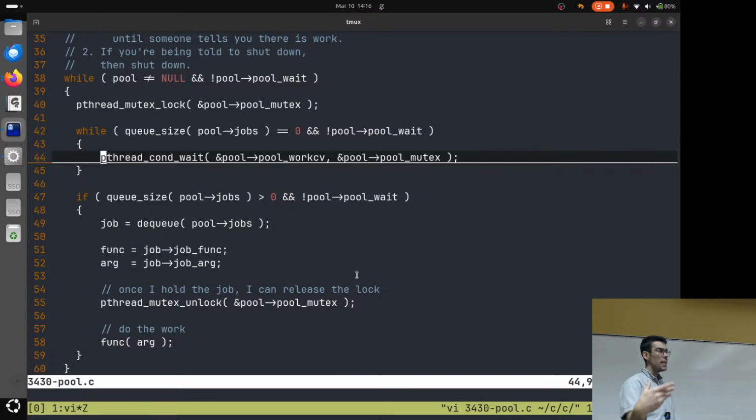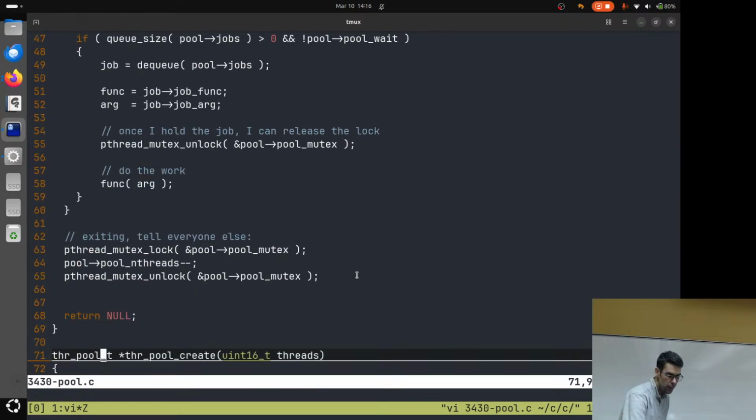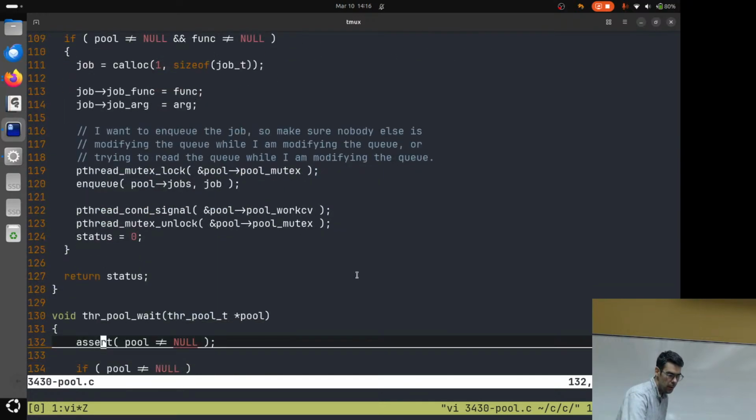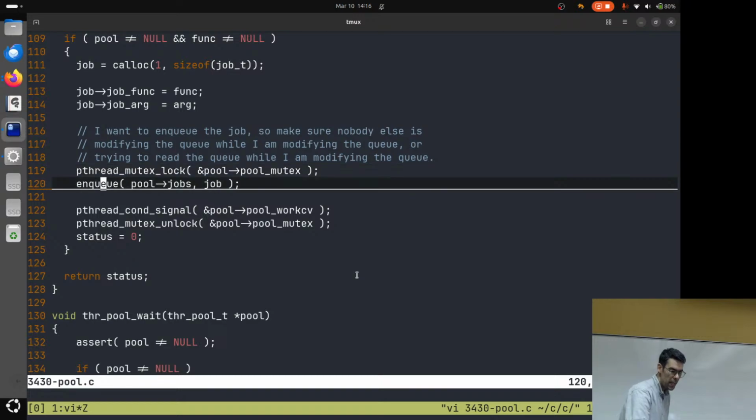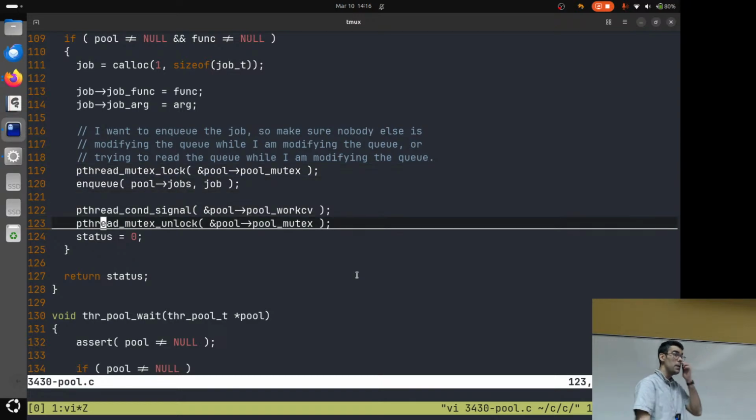Eventually, somebody submits a task with that thread pool queue function. The lock becomes acquired by that thread. It adds something to the queue. It sends the signal, and then it releases the lock. So down here, in thread pool queue, we acquire the lock, we enqueue something, we send the signal, we release the lock. So far, so good.